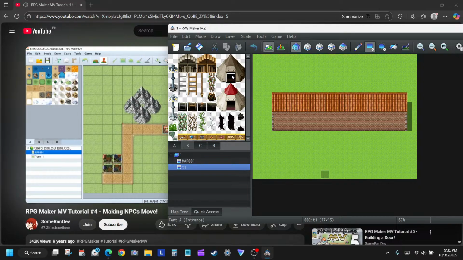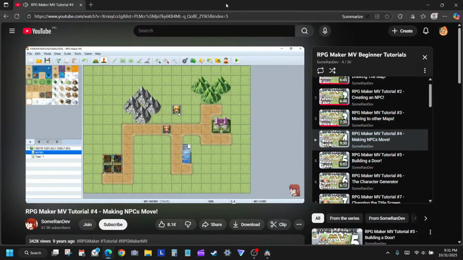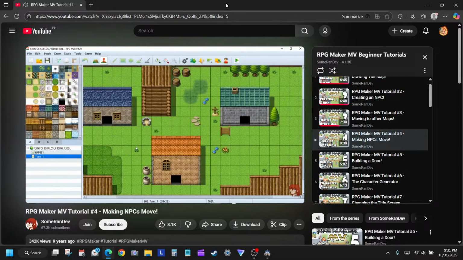In fact, how do we make an NPC like this one move around? It doesn't have to be in a specific pattern, or perhaps you want them to run around in circles for an extended period of time. And in today's tutorial, we are going to be learning how to do that. So let's go to our Town 1 map, and let's just get straight into it.